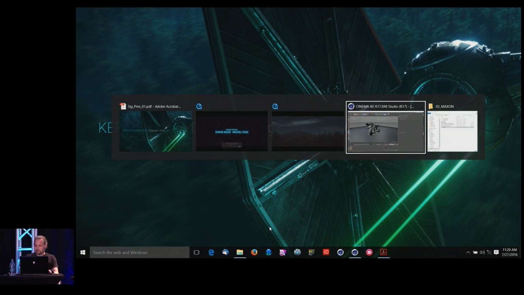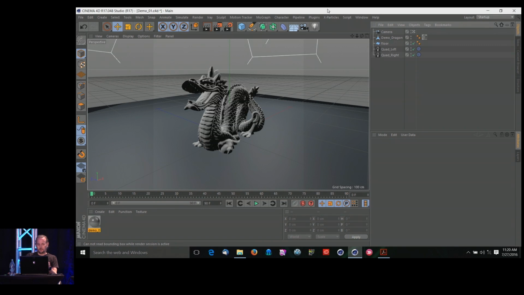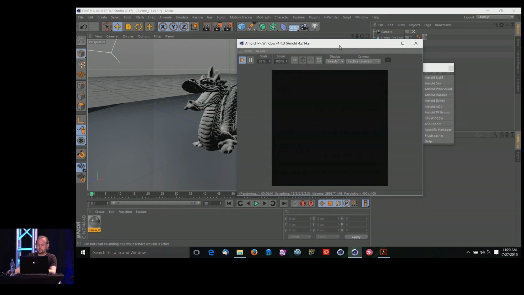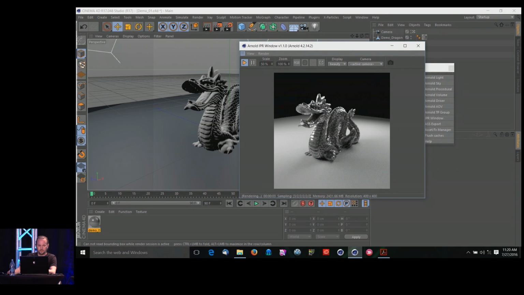So here we go. It seemed like not many of you are Arnold users. To get to the Arnold integration, there are a few ways. One is through the plugins menu here, and we can add a bunch of objects to our hierarchy. As well, there are a few managers here, but predominantly what I want to feature is the IPR window. So I'm going to launch that and just dock it here off to the side.